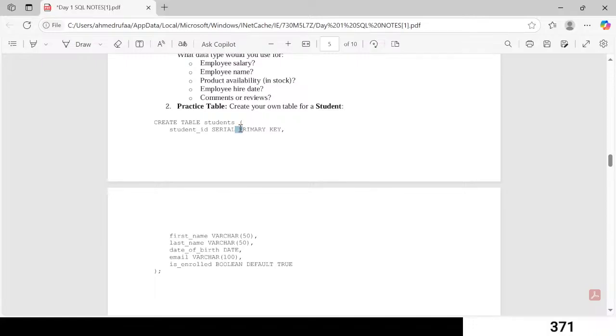Then you say primary key. This one is a very important part. Primary key means unique features. So for instance, student ID cannot be a duplicate. Each table must have one primary key. Remember that. The primary key should be the first one, and it should have these characteristics. A primary key should be a unique identifier. It cannot be a duplicate.